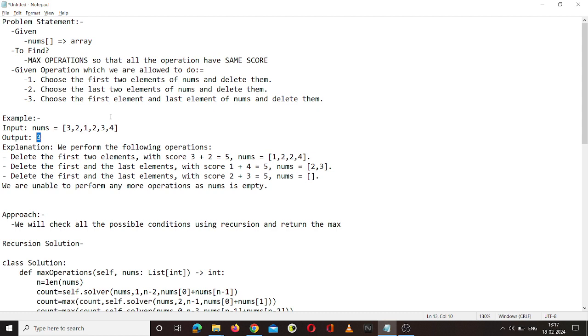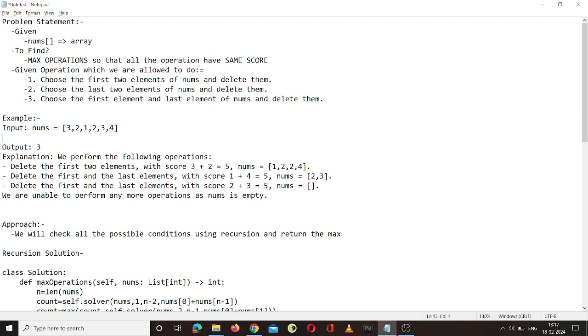We can have a question like: what if we select 3 and 4 at first? At first means in this example we selected 3 2. What if we selected 3 and 4? Actually we don't know, so we have to check every operation and from every operation find the maximum. So if I select 3 and 4, 3 plus 4 is equal to 7. Then I am left with 2 1 2 3.